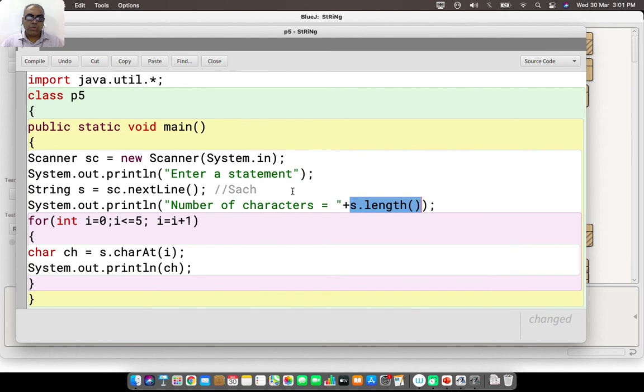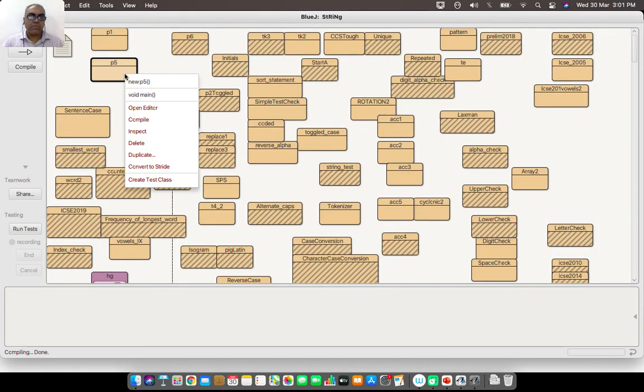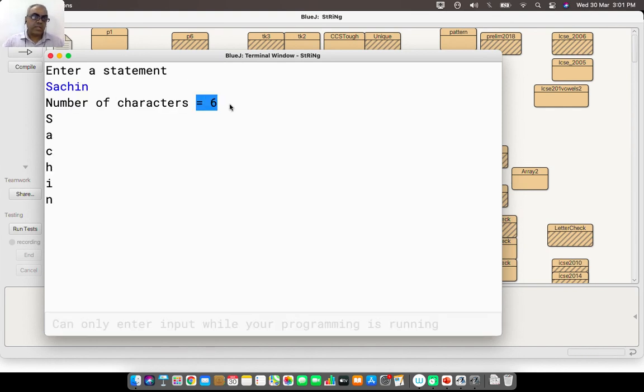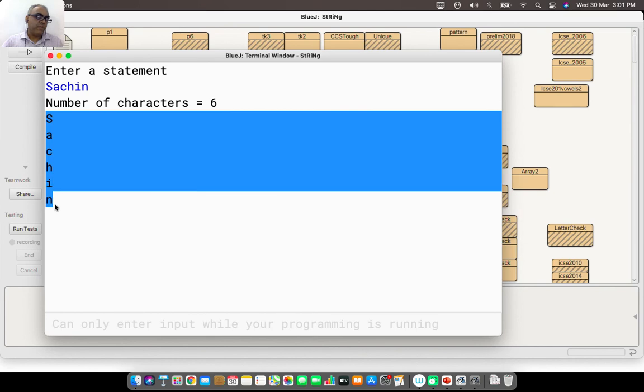I am still going to put Sachin, just to show us, so we know this is going to read this. Now this is supposed to give me 6, because there are 6 characters. So let's see whether it comes. Here Sachin, it gives me there are 6 characters, but we read 0 to 5.